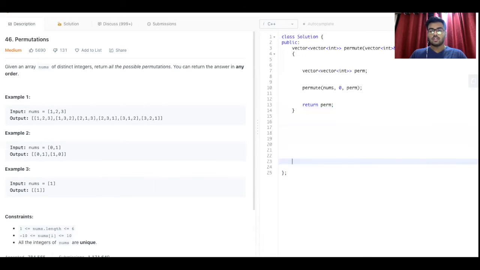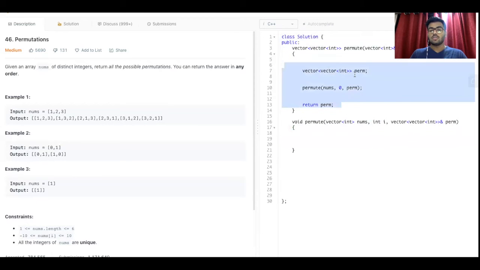Now I will write the permute function. So void permute, vector int nums, I take 0 as an index I, and the vector perm as it is. I'm passing it as a reference because we need to use it as a return value in the previous function, in the main function which we have here.